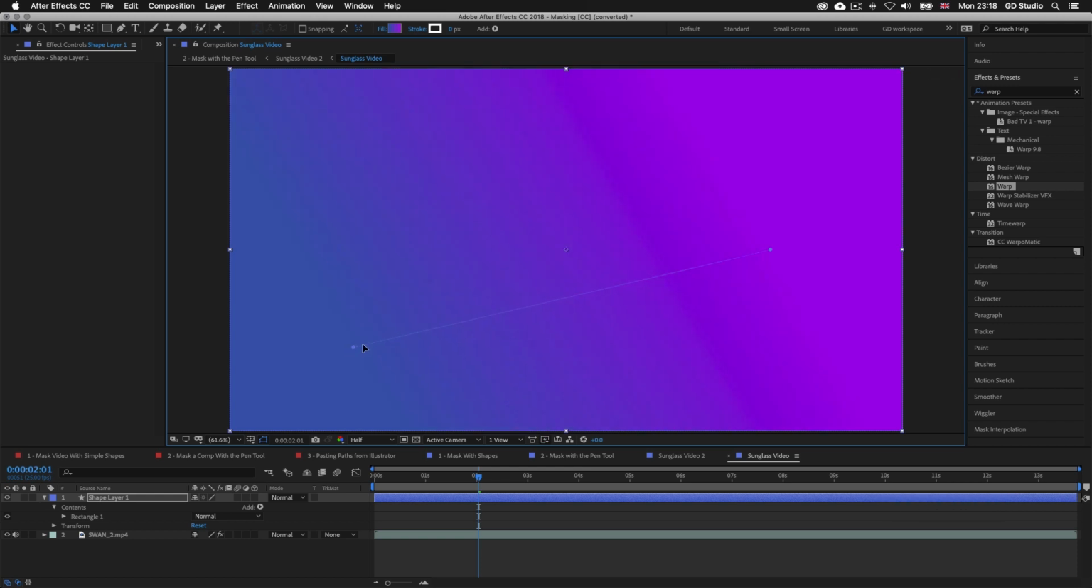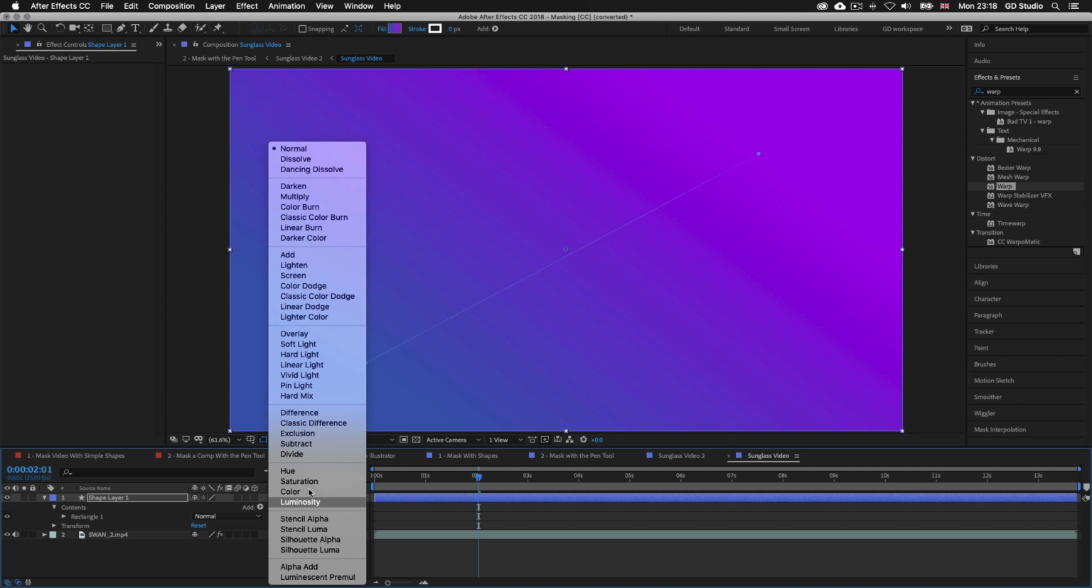And I may have to zoom out a little to do this. So I'll move them so the gradient is at an angle. Once I'm happy with my gradient, I'll come down into the timeline panel, and on the layer properties for my shape layer, I'll click on the blending mode and select screen.